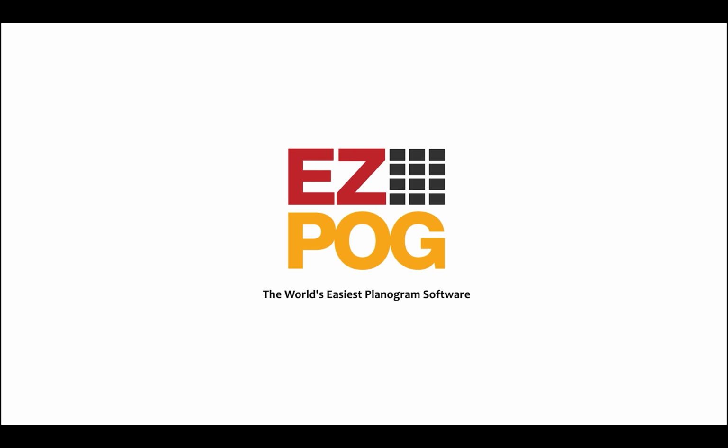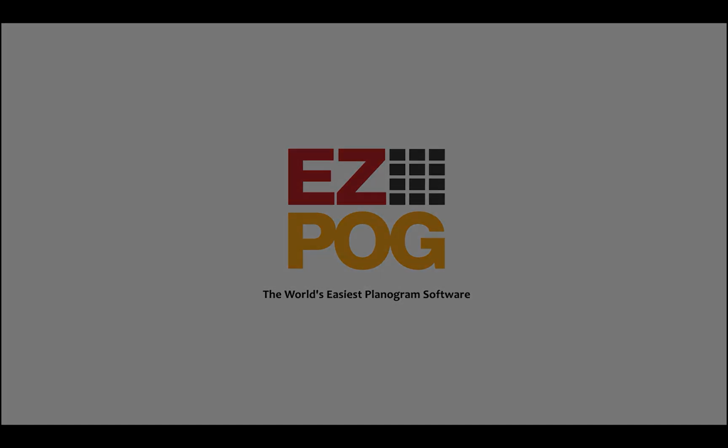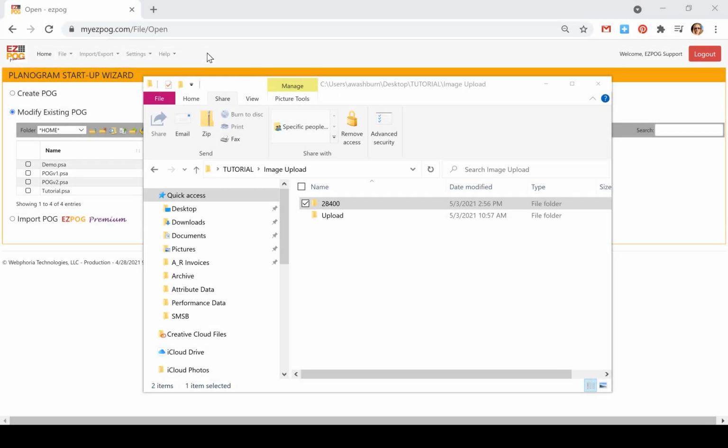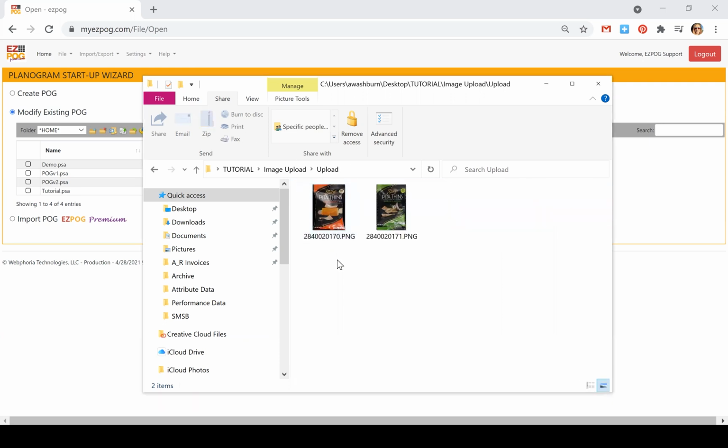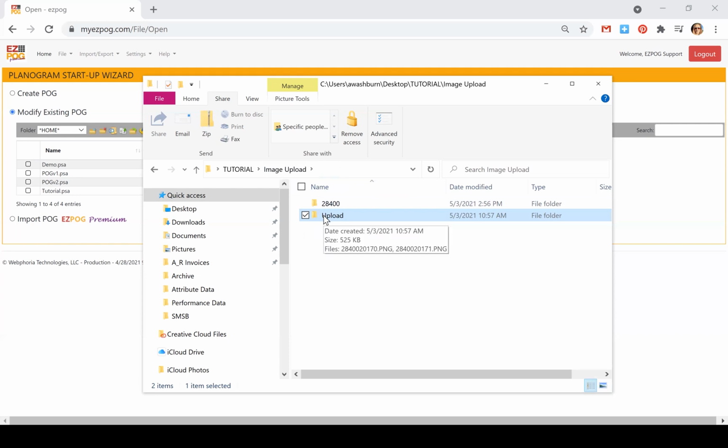There are two ways to name your image files for a successful upload. I'll be showing you both today so you can choose what works best with your existing image file naming conventions. The first option for naming your images is to simply name them for the full UPC of the product, as I've done here. You'll place these image files into a folder that you can name whatever you'd like. In this instance, I've named the folder Upload.